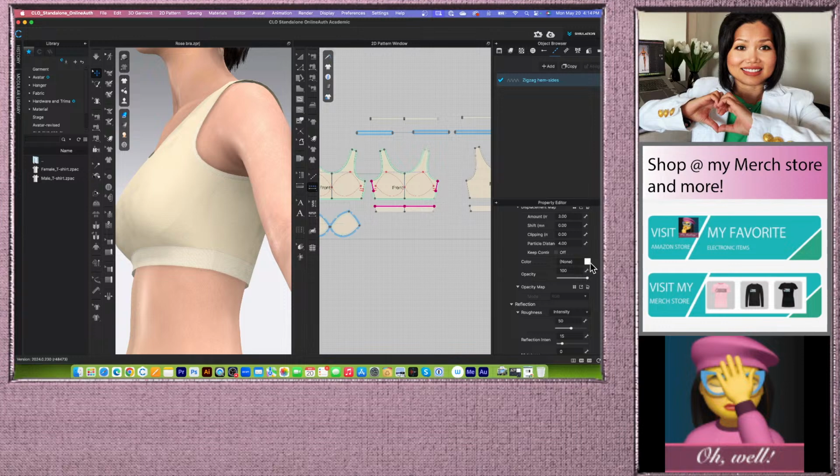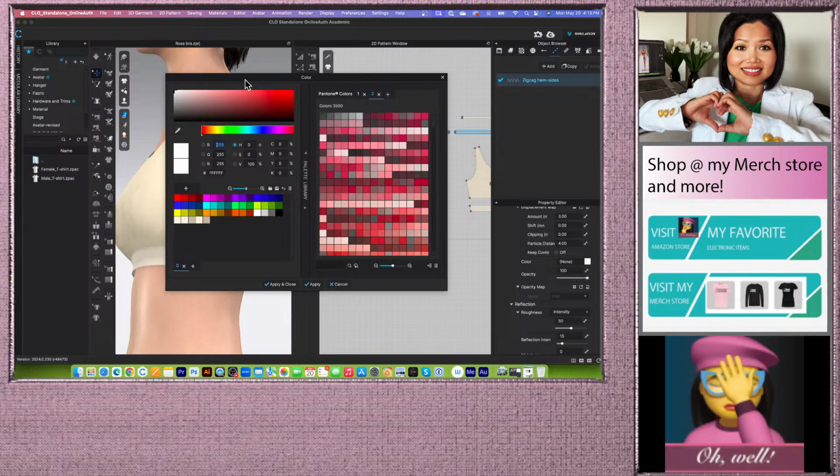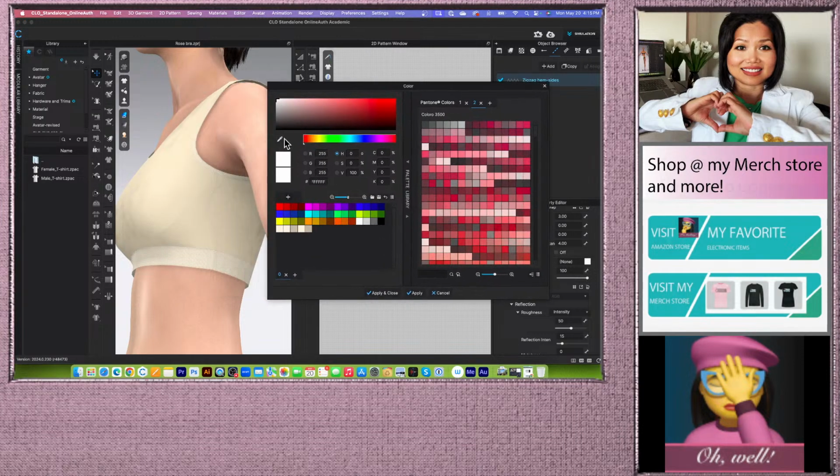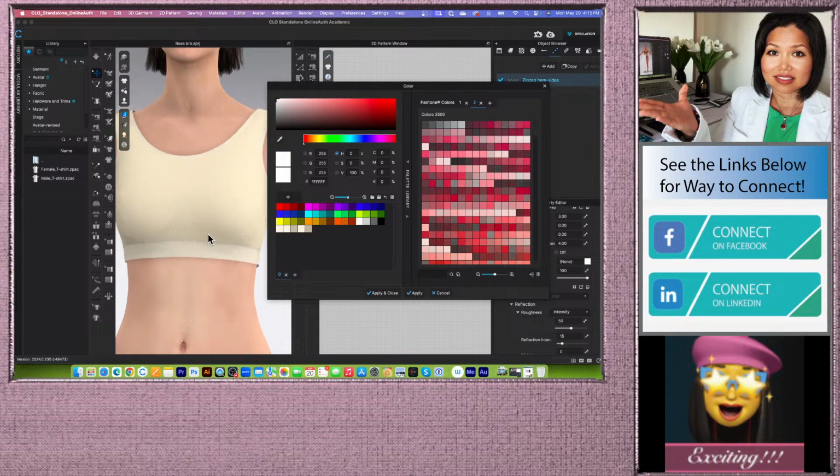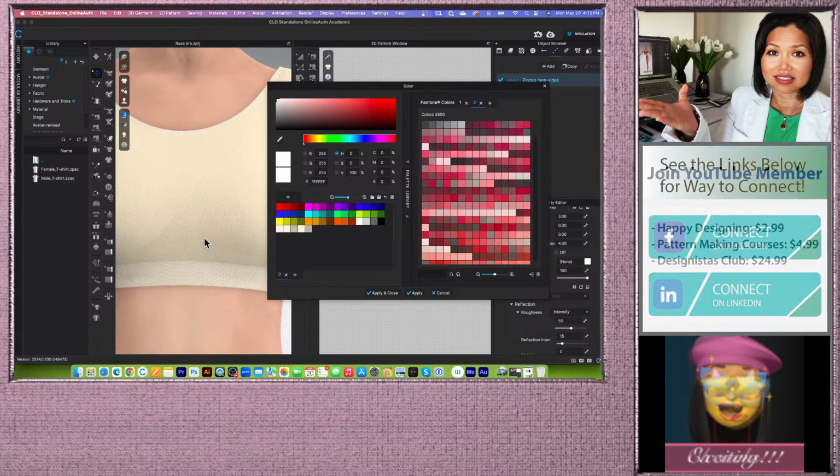Now we're going to change the color. Simply click on it. According to the guideline, we want the color of the top stitch a little bit darker, so I'm going to do it right here. Let's rotate this garment, so we barely can see the top stitches right here.